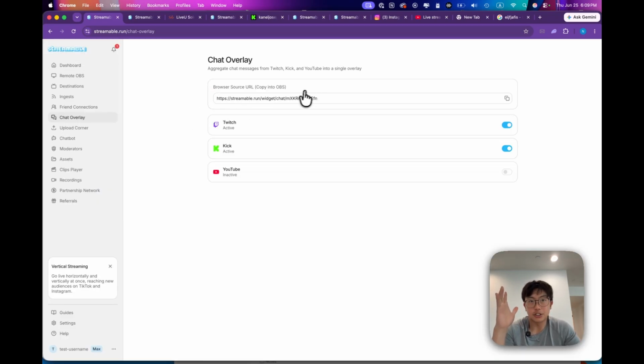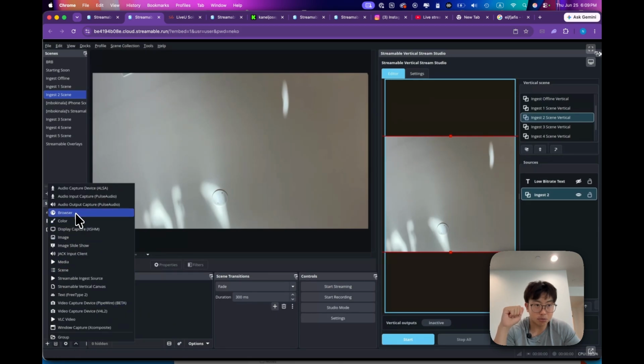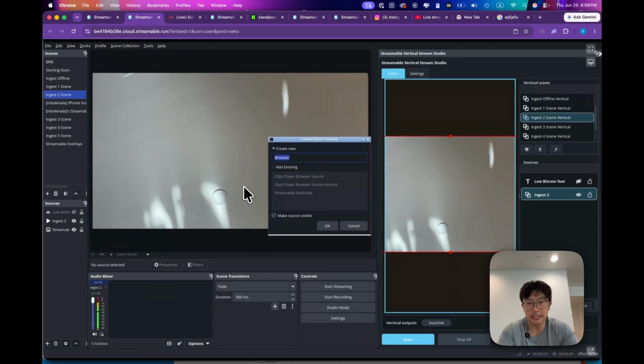Next, let's go over how to add the chat overlay onto your stream. So Streamable covers this. If you added Twitch or Kick, you just click copy here and you go to your Remote OBS. You want to go down to the bottom left and click add browser and say chat.